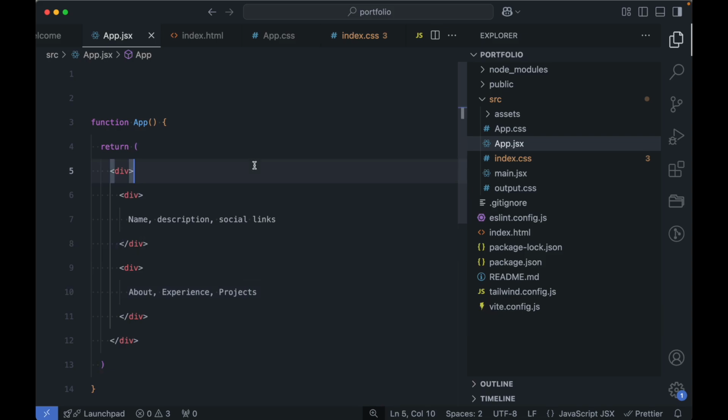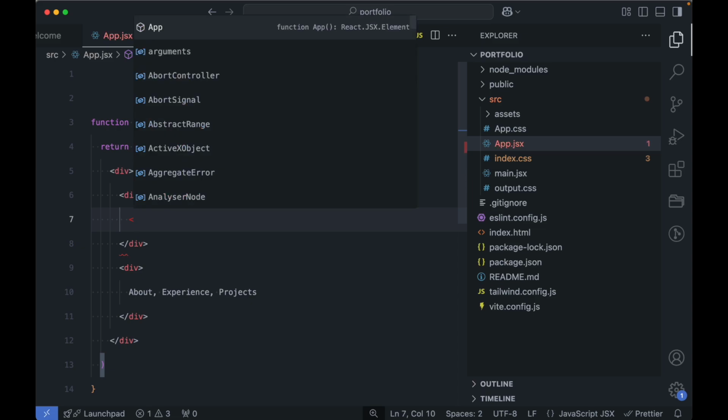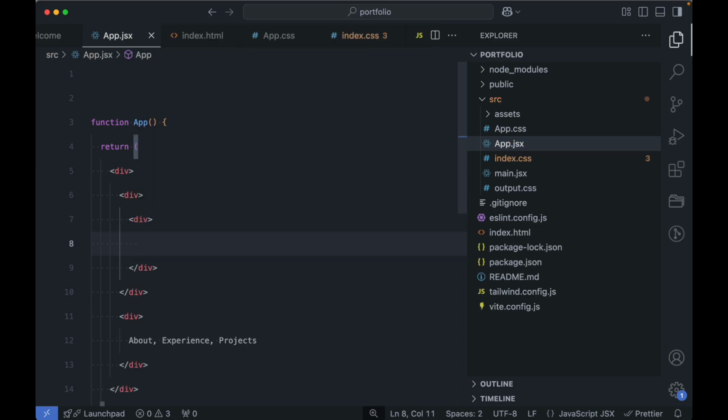Alright, so let's start with the left section first, wherein I intend to show my name first. We will start with the content, and then we will go on styling that content. So let me start with the name. The name that I'll be giving for this can be your name or the name of your company. If you're a freelancer, whatever you want, you can place that name here. I'm writing the name of my channel.